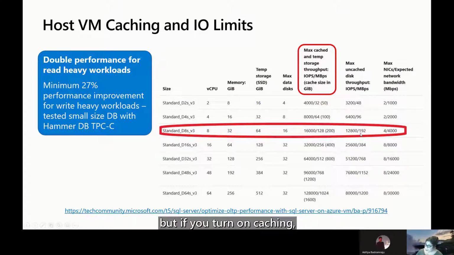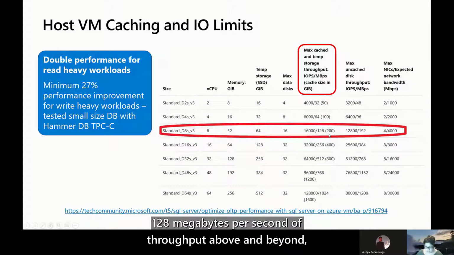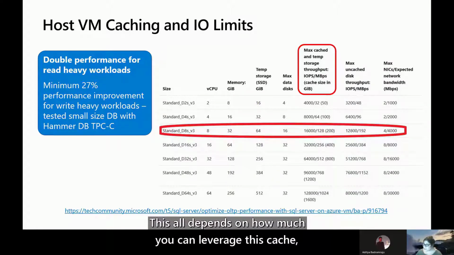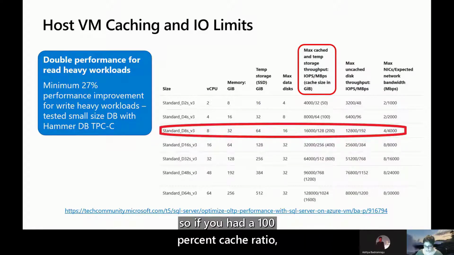But if you turn on caching, the VM host caching, you can go up to 16,000 IOPS and 128 megabytes per second of throughput above and beyond, in theory, what the remote storage offers you. So this all depends on how much you can leverage this cache. If you had a 100% cache hit ratio, you could just add those two numbers together and that's what your total throughput would be.